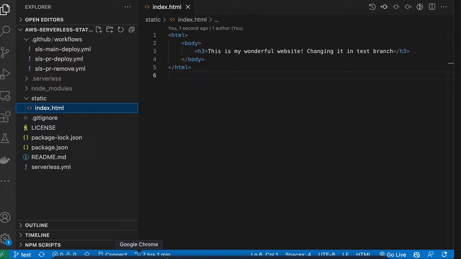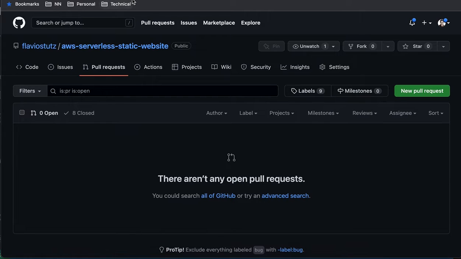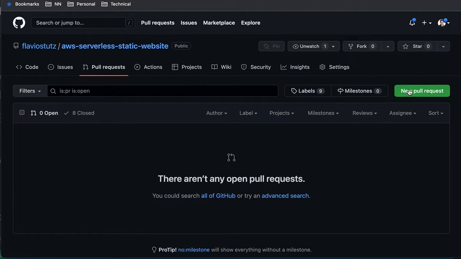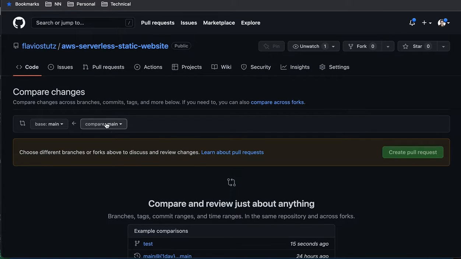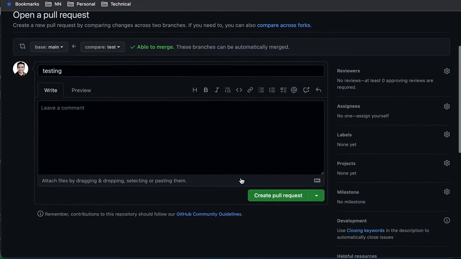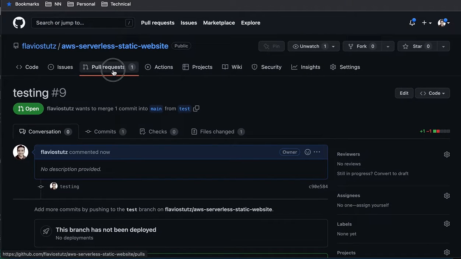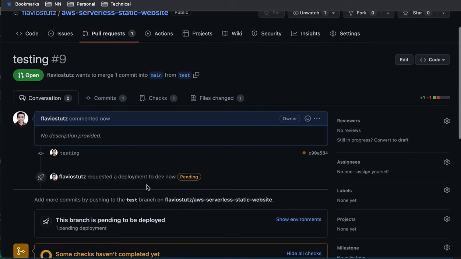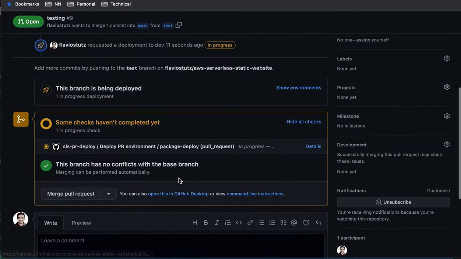Okay, and now if we come back here to our repository, I have to create a pull request from test. Okay. And now, as configured in the GitHub Actions, there is a requested deployment to dev, which is the environment that is configured on GitHub. And it's pending, in progress.